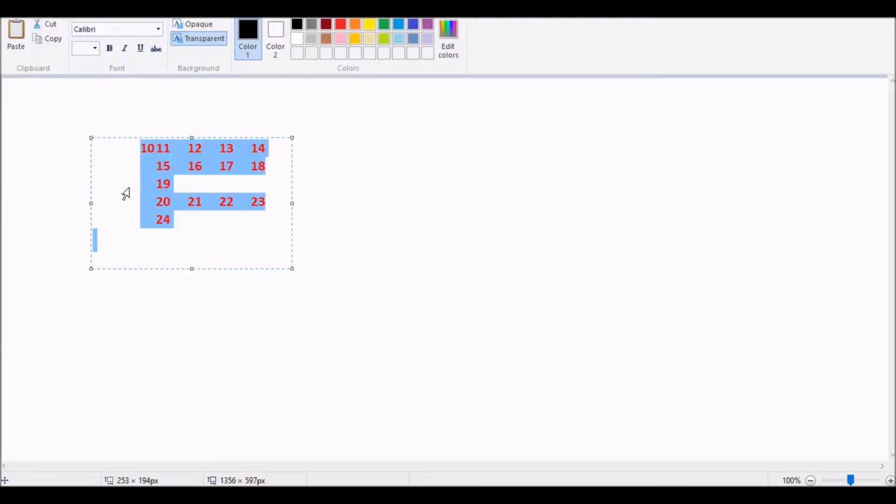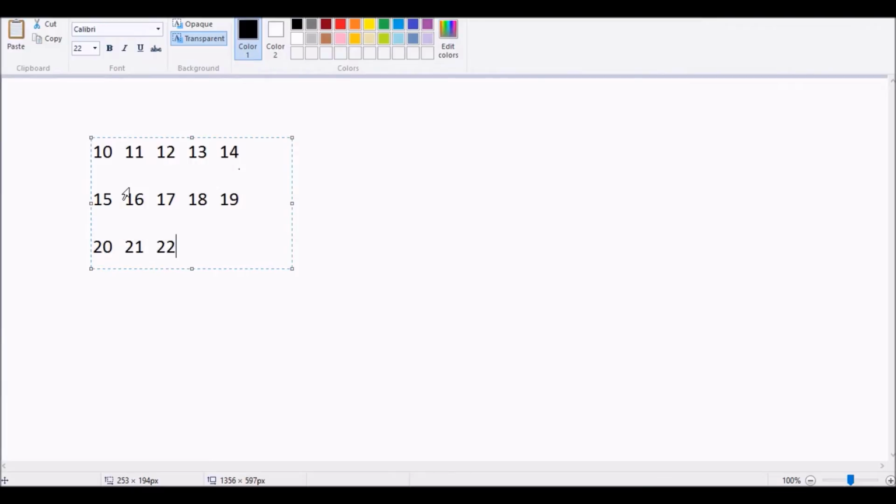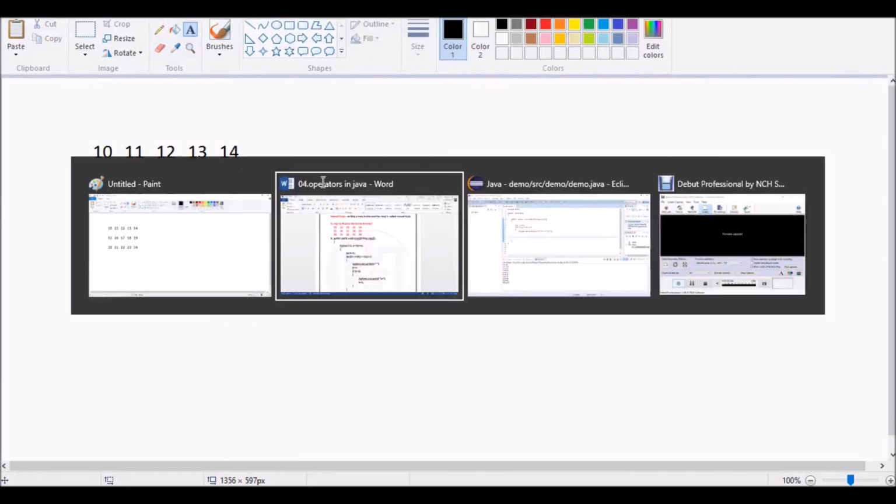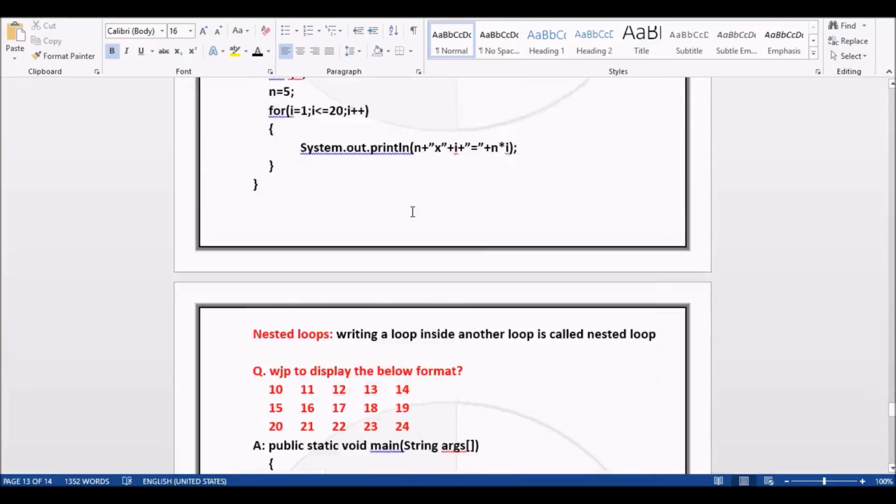Okay, wait a minute. 10 space 11 space 12 space 13 space 14. Okay, 15 space 16 space 17 space 18 space 19. Okay, 20 space 21 space 22 space 23 space 24. So what is the algorithm here? See here. So just check before one.